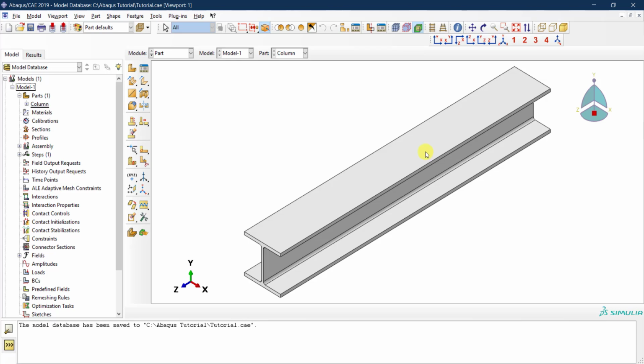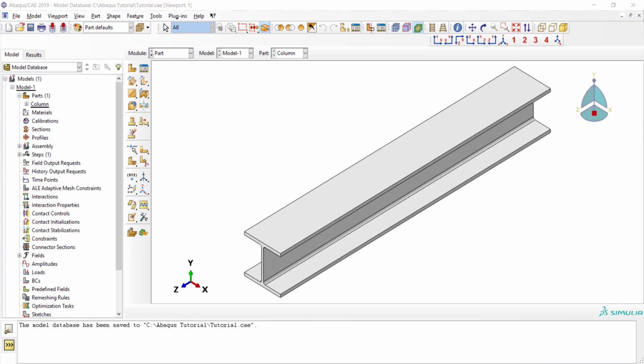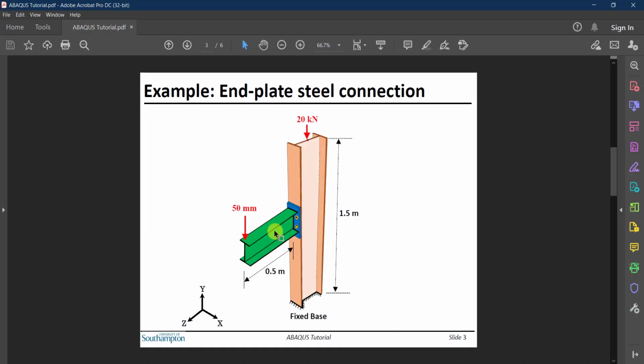So next, let's do the shell part. This is the shell part, this is the second one, this is for the beam.